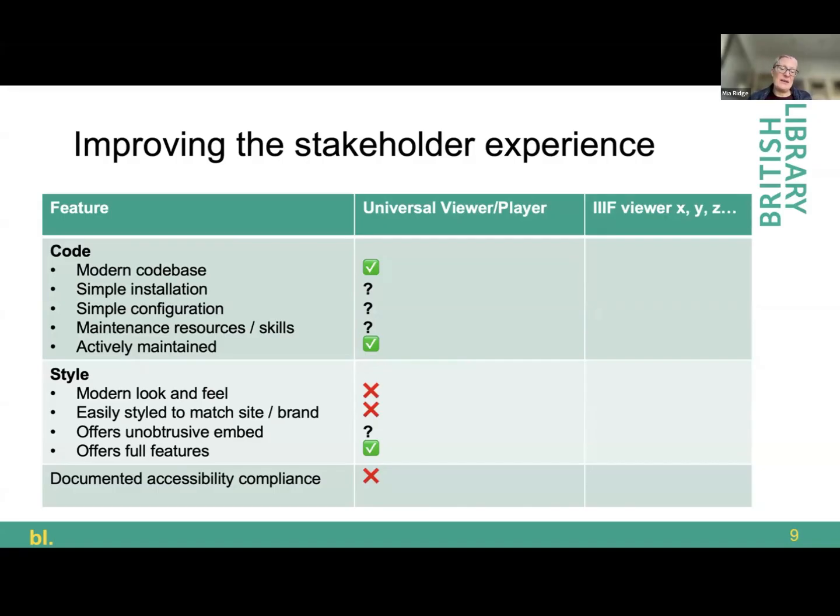Offering an unobtrusive embed is really important for people who want to just show an item without offering the full set of features. It might be a single page from a folio or a single image that you want people to have that deep zoom and those kinds of features without having to buy into the whole complicated wedding cake of features available in the Universal Viewer. But then they might also want a full set of the features.